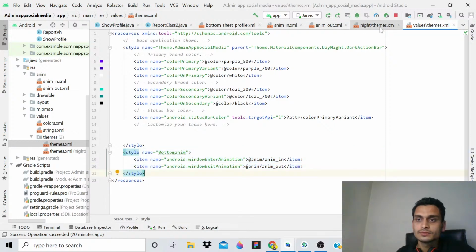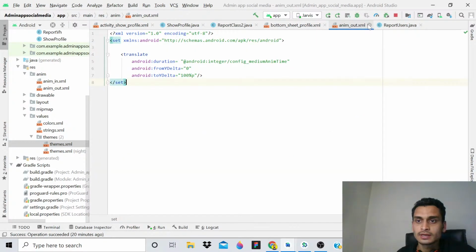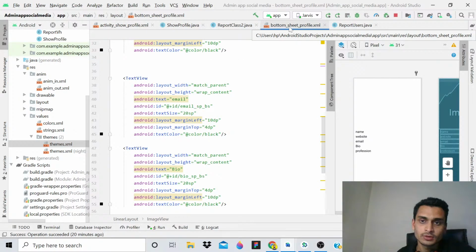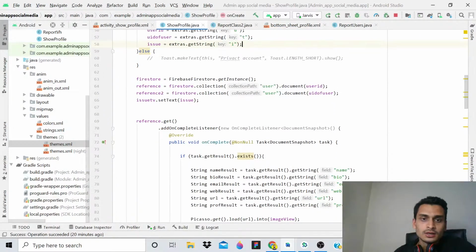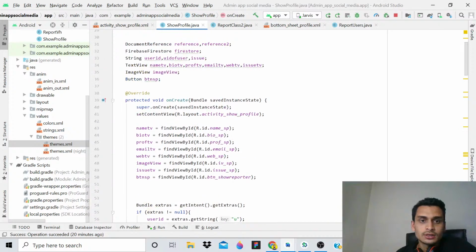So after that, let me close all of them. Now I have shown you the codes. Okay, so you have created the bottom sheet, you have created the button, you have added the child in the report class. Now after that, the Java part. Then after that, you just have to add a variable for the button, and you just have to give the reference after that.